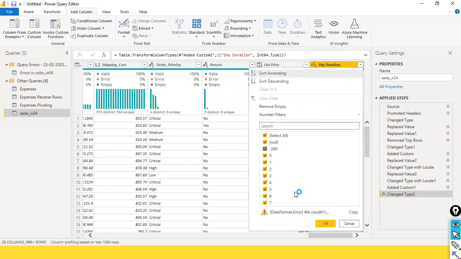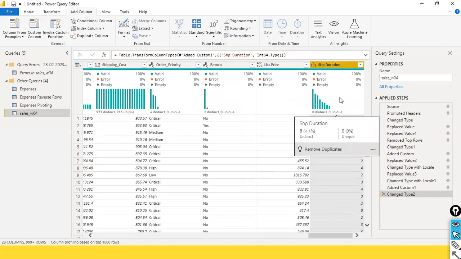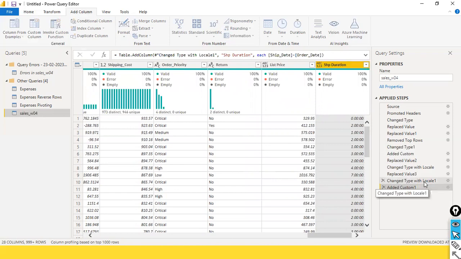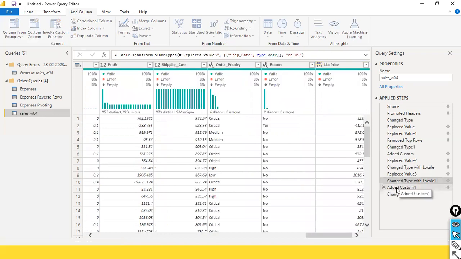So in that case, to overcome future issues like this, you need to implement a logic in this formula, ship date minus order date. You need to check a condition before subtracting this. Subtract the records wherein the ship date is greater than order date. In that kind of situation, you can overcome those kinds of issues.